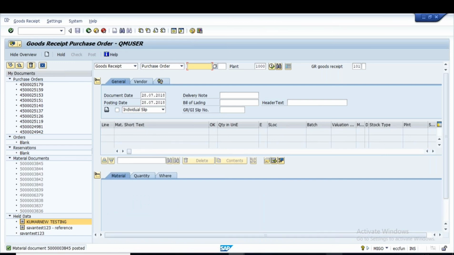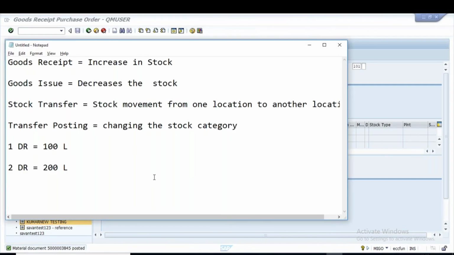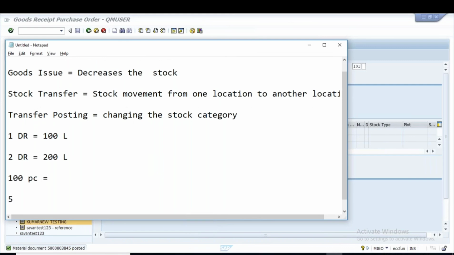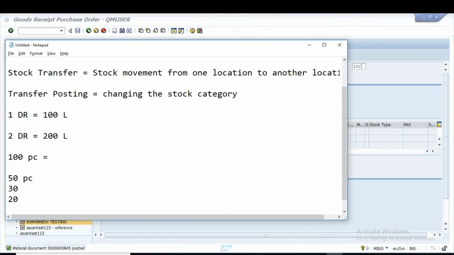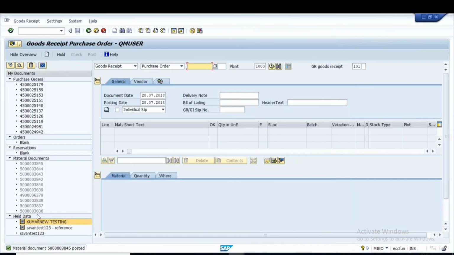I'll tell you where it is used. Basically, let's say you ordered 100 pieces from a vendor. The first time you received 50 pieces. Next time you are going to receive, let's say, 30 pieces. Next time 20 pieces. So every time, instead of entering the data, you save it as held data with the star indicator. You can use the data again and again when you are doing multiple GRs. So for that you will be using it.